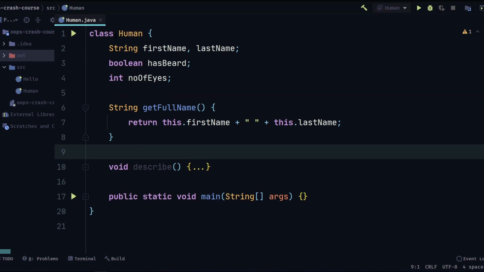I'm creating a class called human. It is having two string properties called first name and last name. This is how we declare string variables in Java. Then I have a boolean property called hasBeard, and then I have an integer called number of eyes. There is a method called getFullName. It just returns back the full name. Forget about this keyword. We'll be discussing that in the later part of this series. It will just return first name plus a space in between and then the last name.